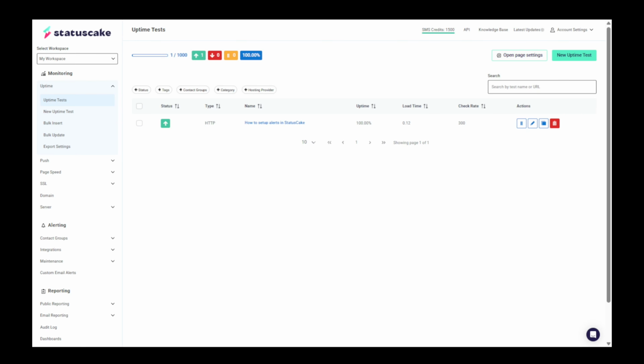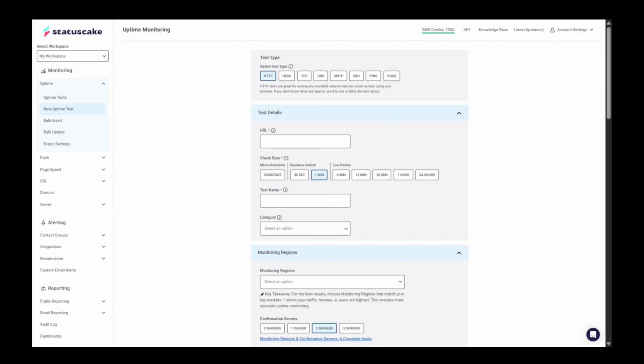At a high level, an uptime test is a check that runs at a set interval and confirms whether a service is responding the way you expect it to. What changes between test types is what's being checked, how deep that check goes, and where failures are likely to be detected. The most common uptime test is the HTTP test.